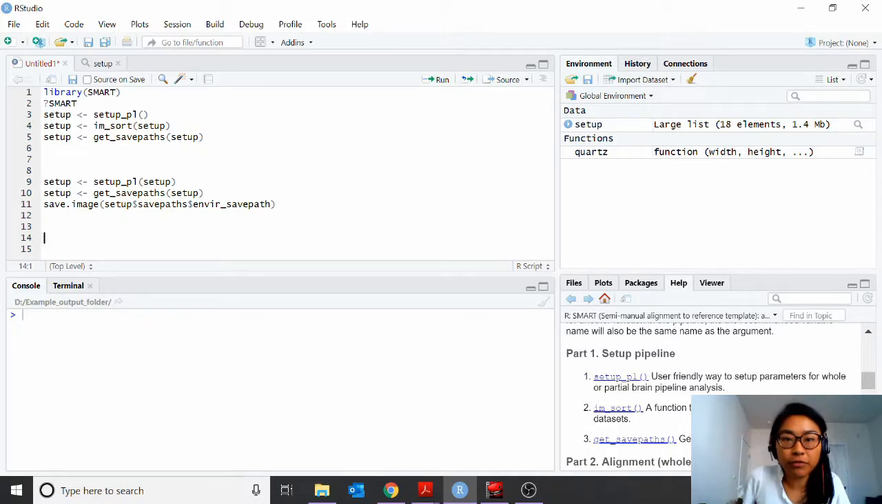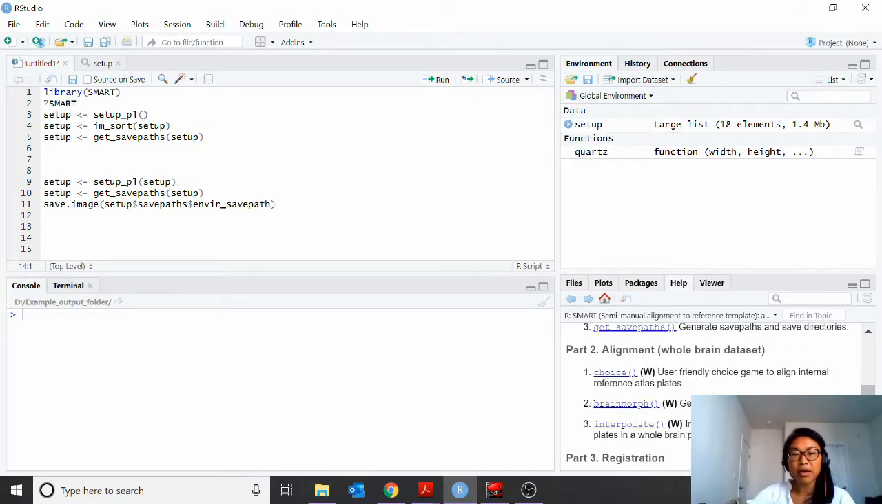Welcome to the third video of the SMART tutorial. So in the last video, we went over the pipeline setup. Now we're going to go through the alignment across the anterior-posterior axis.